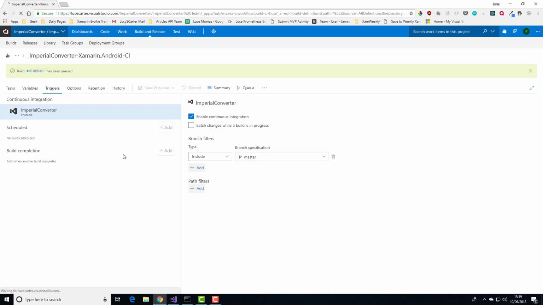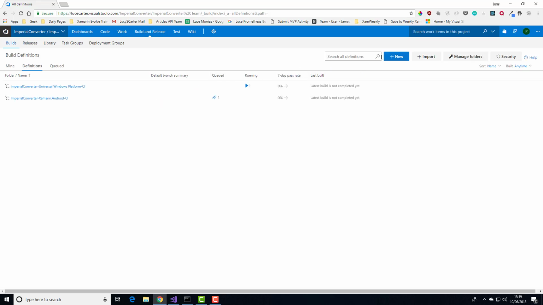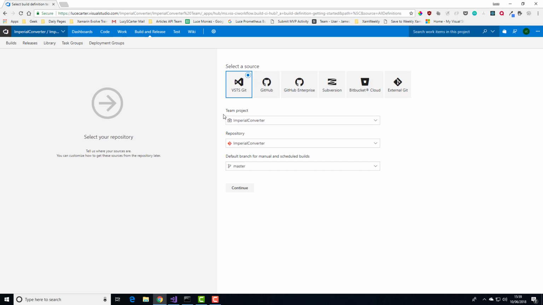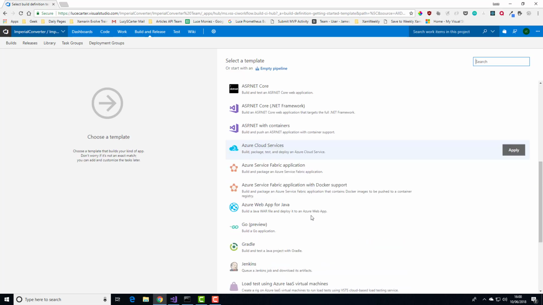If you go back to build definitions again, we'll add the iOS one. So add a new one. Don't worry, once we've made these, we will go back and actually have a look at one of them running so you can see what it looks like. But let's just do this again.